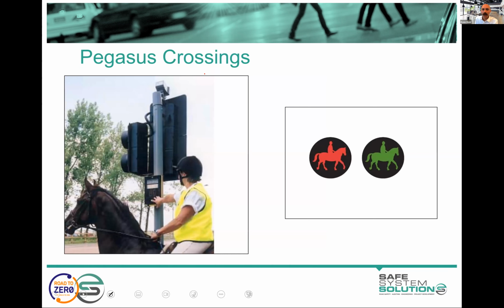Pegasus crossings, there are certainly Pegasus crossings out there. It's a little nuance that a horse is a vehicle. So this is just a legislative thing, really. It's hard to press a button while you're on a horse, but a horse is a vehicle, so it needs its own regulatory crossing location.